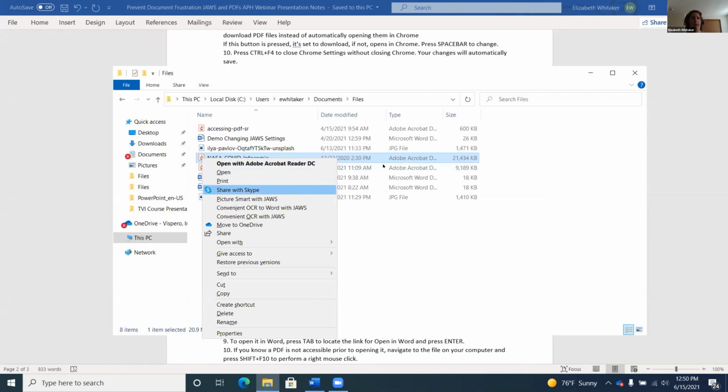And I'm going to down arrow through the options here. Open, a print, P, share with Skype, picture smart with convenient OCR to Word with JAWS, I. Now you notice it said convenient OCR to Word with JAWS, and it said I. So I could either down arrow to this option and press enter, or I could have just pressed the letter I after I did the applications key.